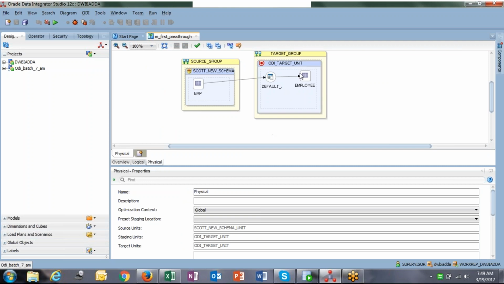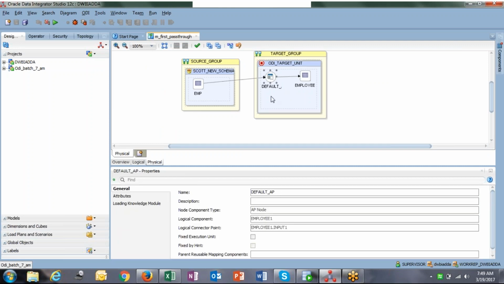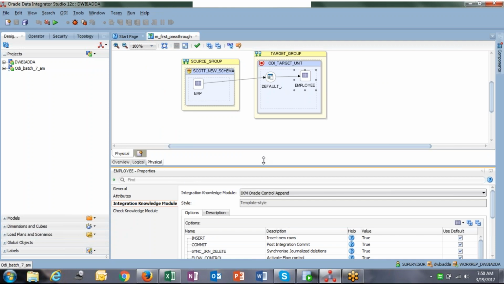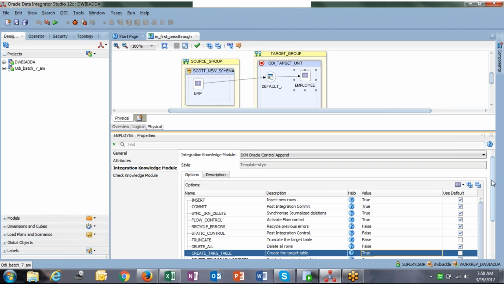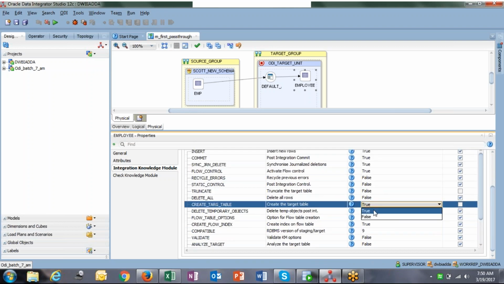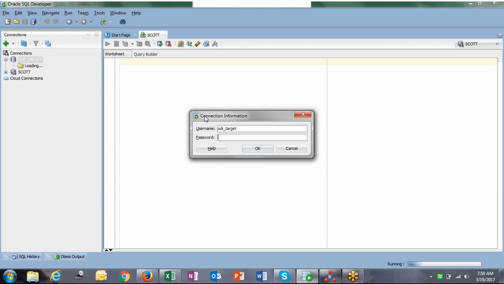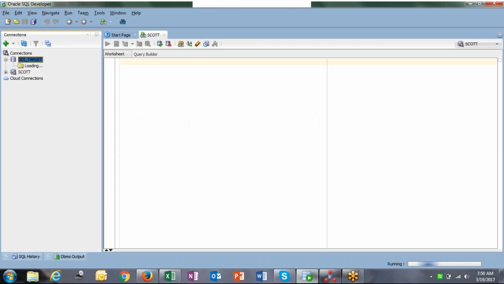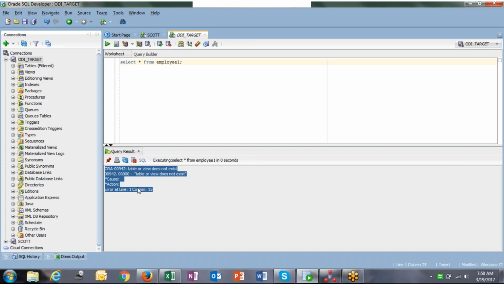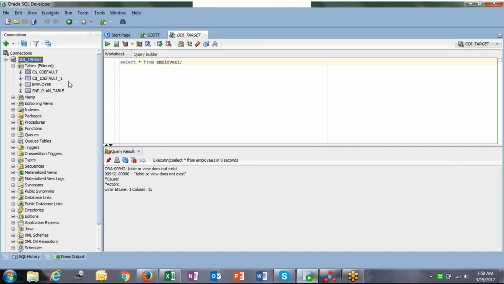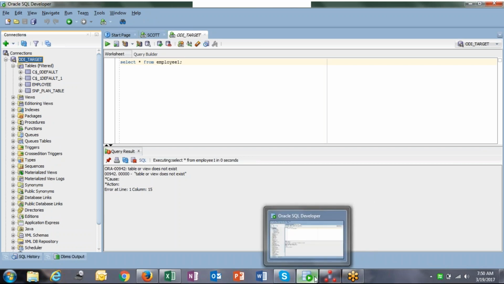Go back to the physical now. I'm selecting the option here, create target table, as true. I hope you can see that true option. So my employee one table does not exist in the target. If you see the target, this is my ORI underscore target. We can see the table, and if you expand this one also, we can see there's no table with that name. So now my ODI should create an employee one table.